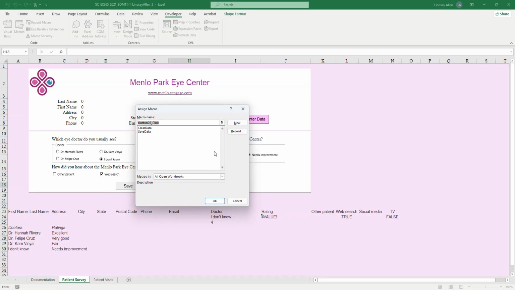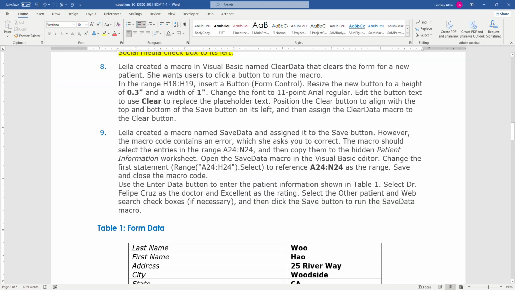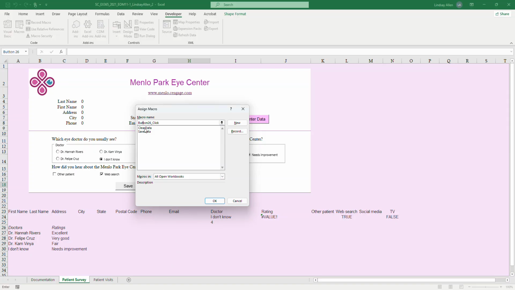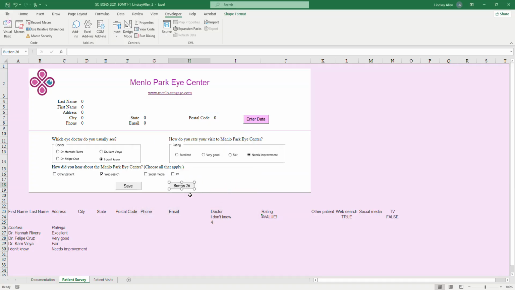Okay, so now we have Assign Macro. We have to read a little bit ahead in the instructions. It wants us to assign that macro. Where is it at? The instructions say resize the button, change the font, edit the text, position the button, and then assign Clear at the end. It's a little bit out of order. So we're going to assign the Clear Data macro. Choose the Clear Data macro because the Assign Macro dialog came up for us automatically, and then click OK. And then we're done. So now we have Button 26.